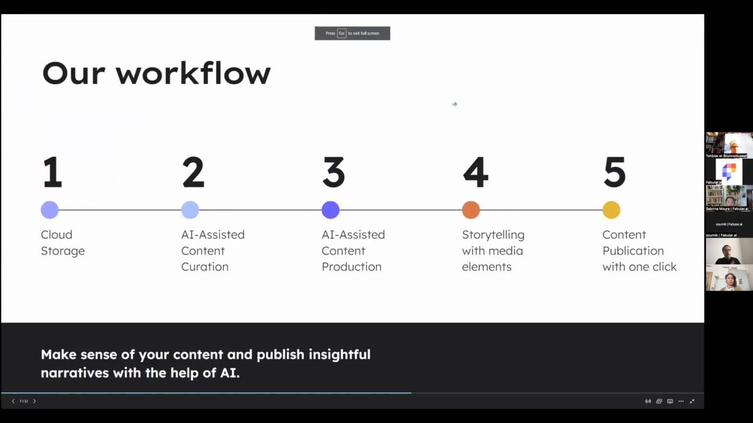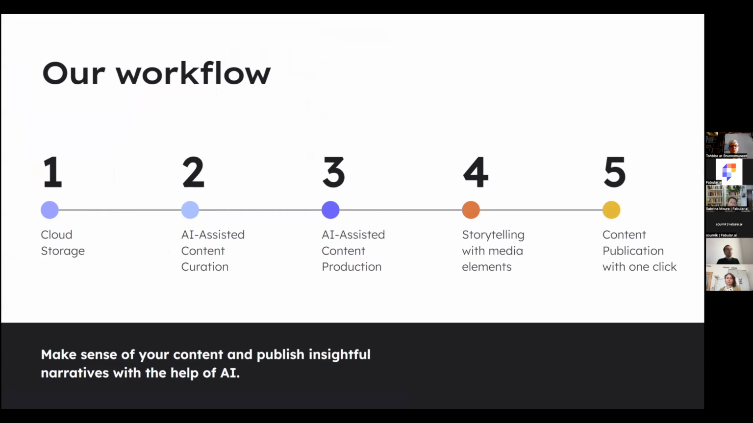I think it is important to tell a bit about the workflow, right? So we propose a workflow. The platform proposes it, it's not an imposed workflow. You don't have to follow it like that, right? But those are the main points that we cover. So we have cloud storage, so all your files are preserved on the cloud. We have content curation and assisted content curation, so you basically have two options.